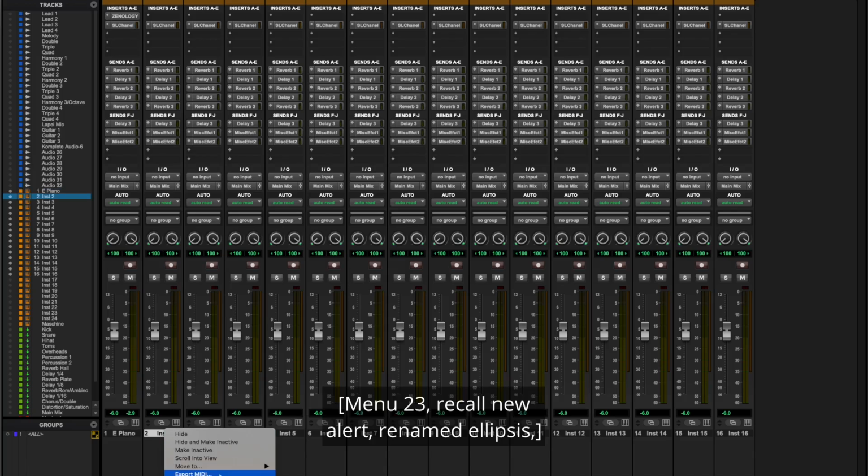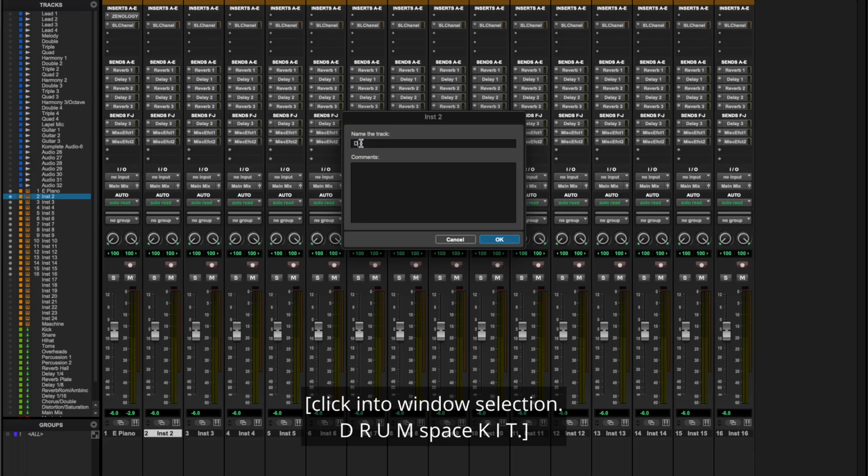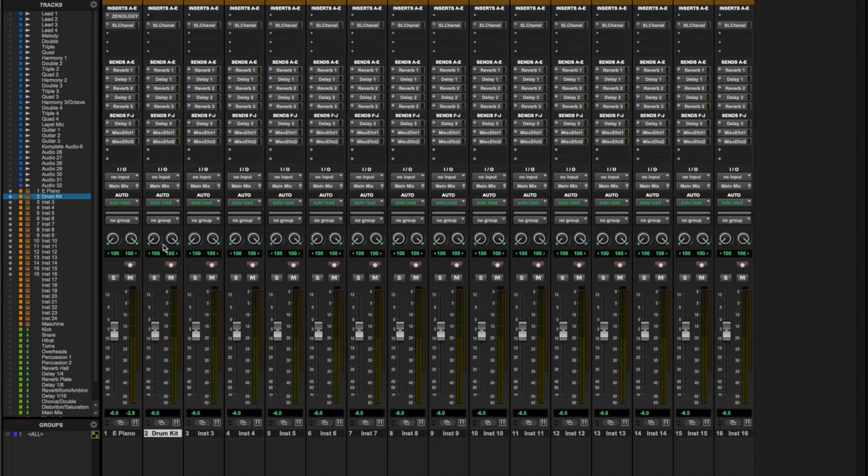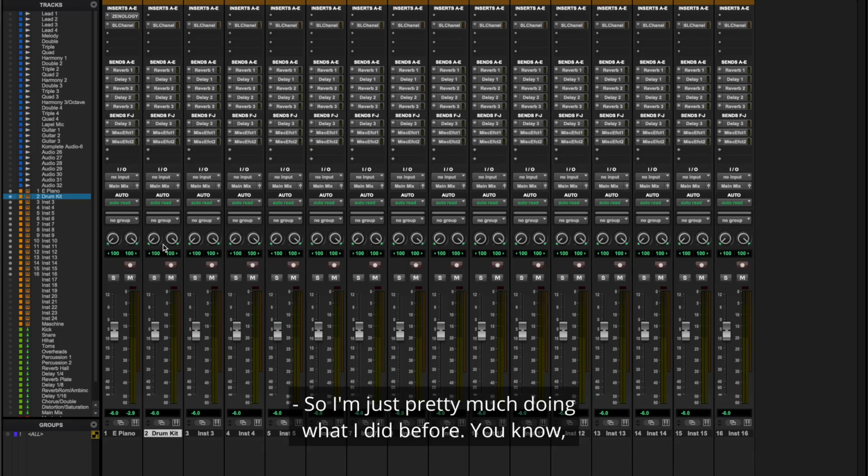Menu 23, recall, new rename ellipsis. Ins 2 window, selection R, U, M, space, K, I, T. Now in mix, DN Labs 1 window, 2 drum kit. So I'm just pretty much doing what I did before, setting up an instrument. I'm going to use another instance of Zenology here.